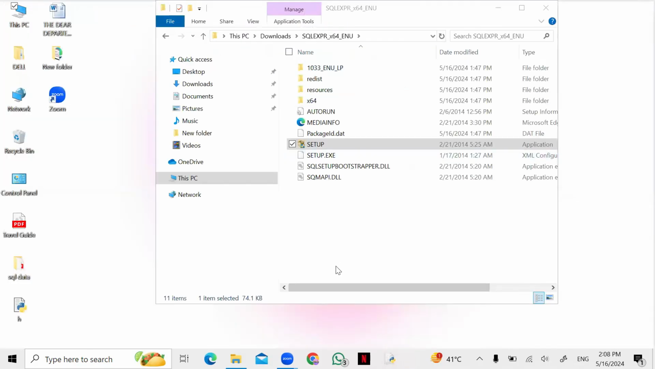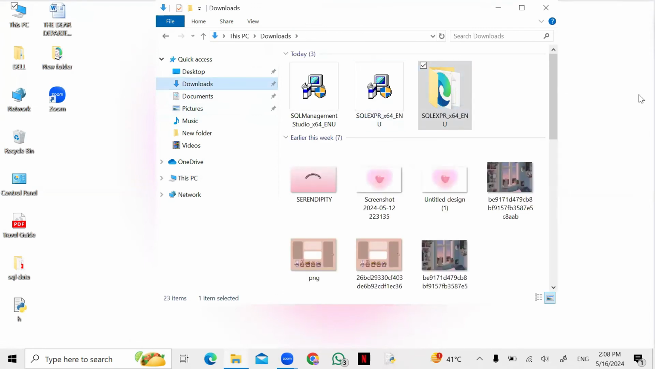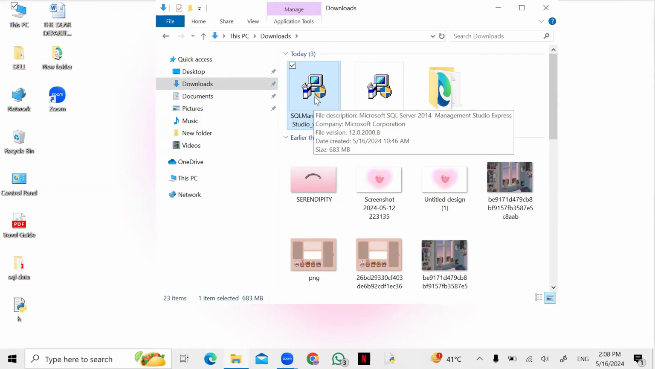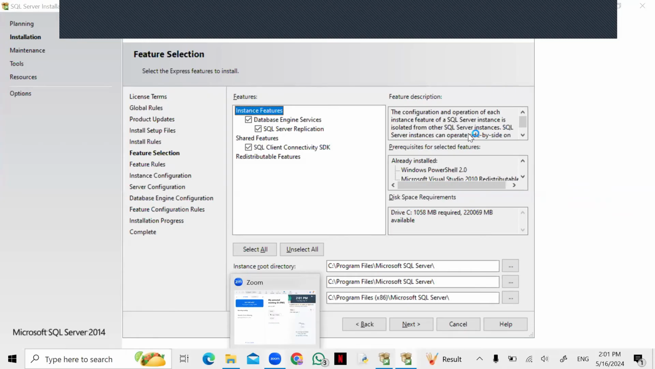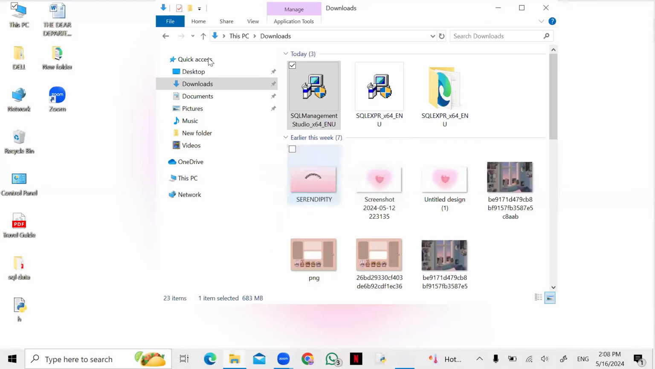Now we need to repeat the same process for the Management Studio. I will go to my downloads folder where we have downloaded the file. You can see we have installed SQL Express X64 ENU and now we are going to install SQL Management Studio. Simply we will double click on this and wait. Do not do multiple double clicks. Double click and wait. We will be getting the pop-up over here. Click on yes, say okay.